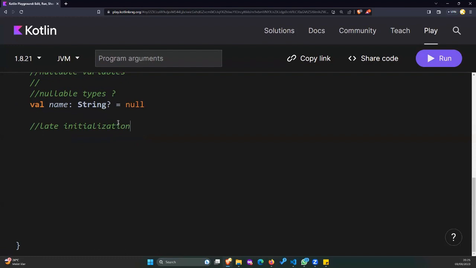We use late initialization if you need to declare a mutable variable without initializing it immediately. Remember what we talked about: initialization means you're giving it a value, and mutable means you can update it. So we can declare a mutable variable without initializing it immediately, but to do that, you have to use the keyword called lateinit, the lateinit modifier.